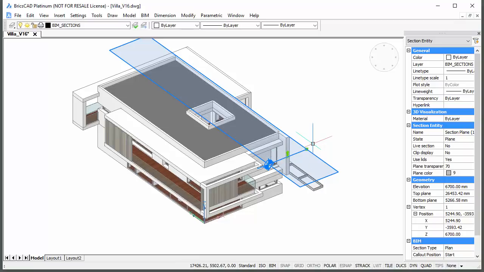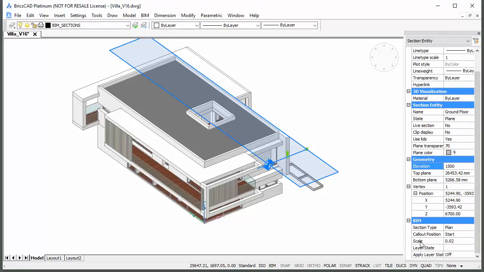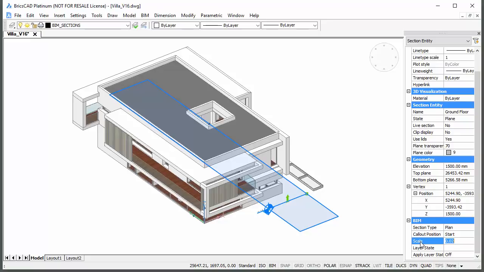In the name field, type ground floor. In the elevation field, type 1500 to adjust the vertical position of the section plane. In the BIM section of the section properties, you can see that the scale factor is 0.02, which is the current value of the section scale user preference.